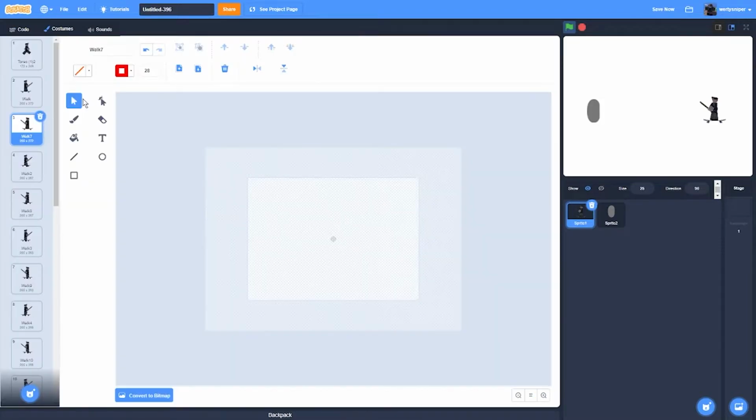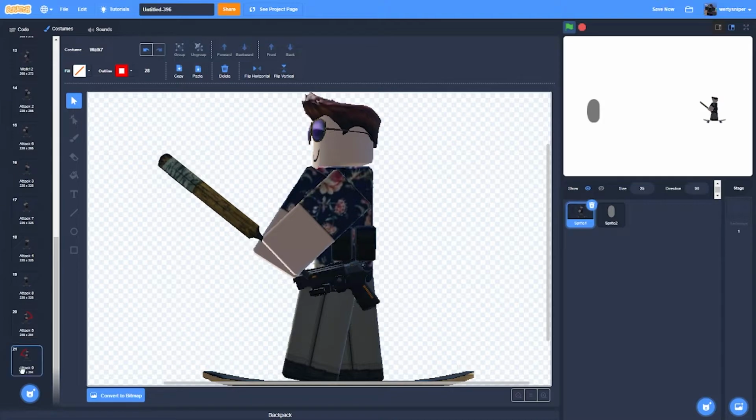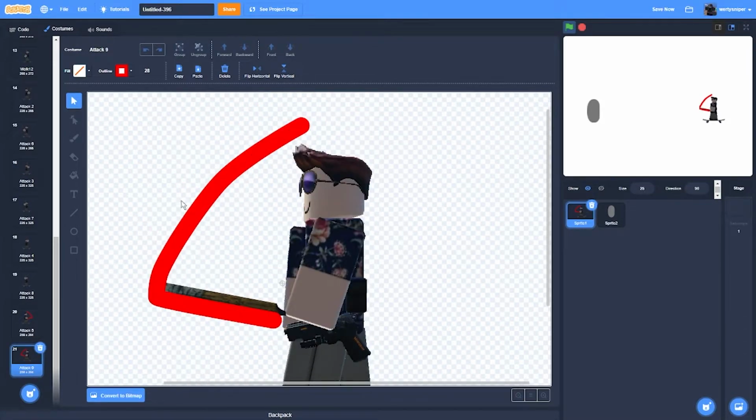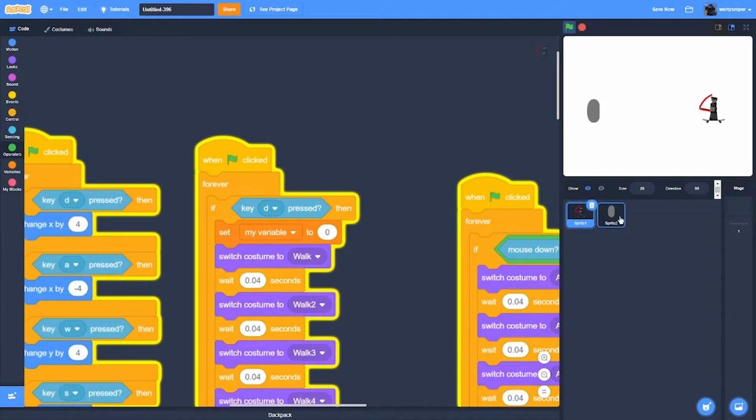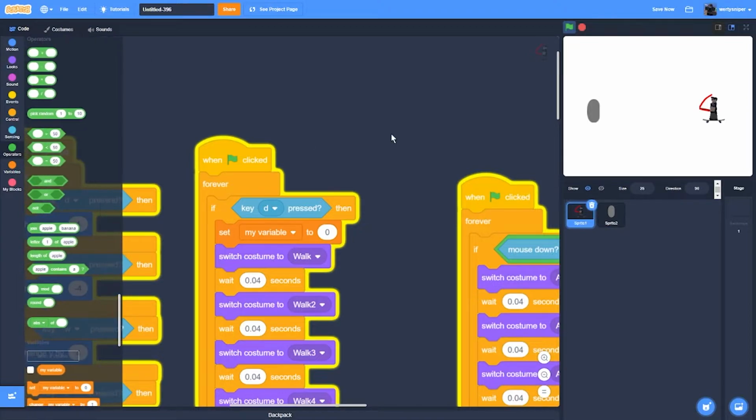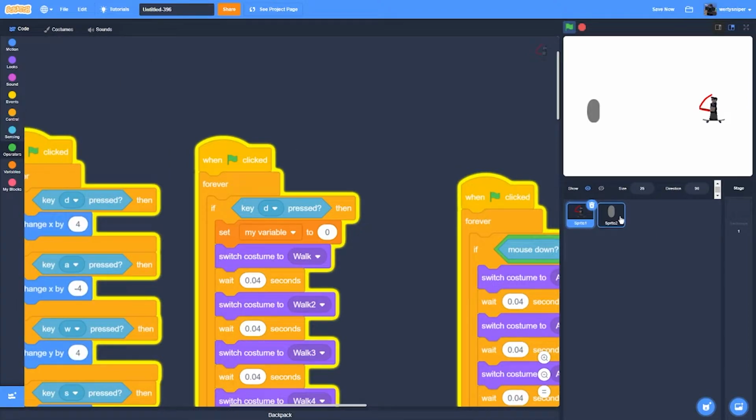Then the thing you should do is the attack animation has to have a line like that. And also you have to make the line really thick.